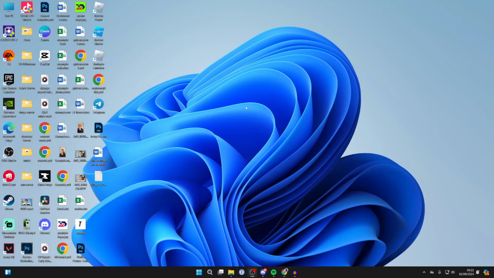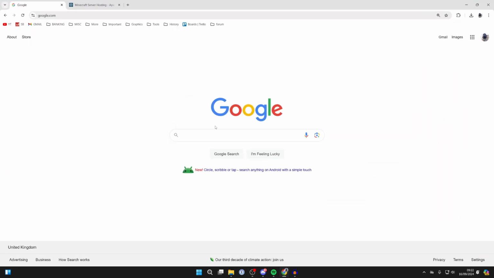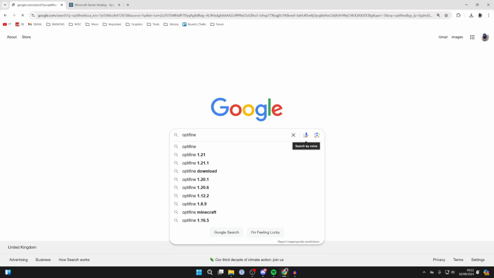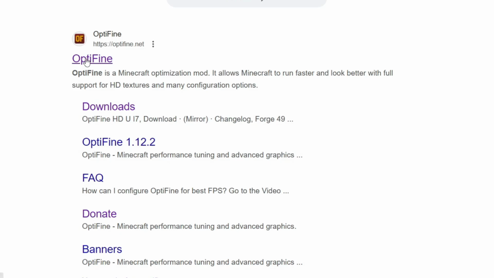First of all, quit Minecraft, and then open up a web browser. In this case, I'm using Google Chrome, but you can use whatever you want. To run shaders, we need to get something called Optifine. Optifine is an optimization tool for Minecraft, but also allows you to run shaders. So search for it like so, and then come to optifine.net.